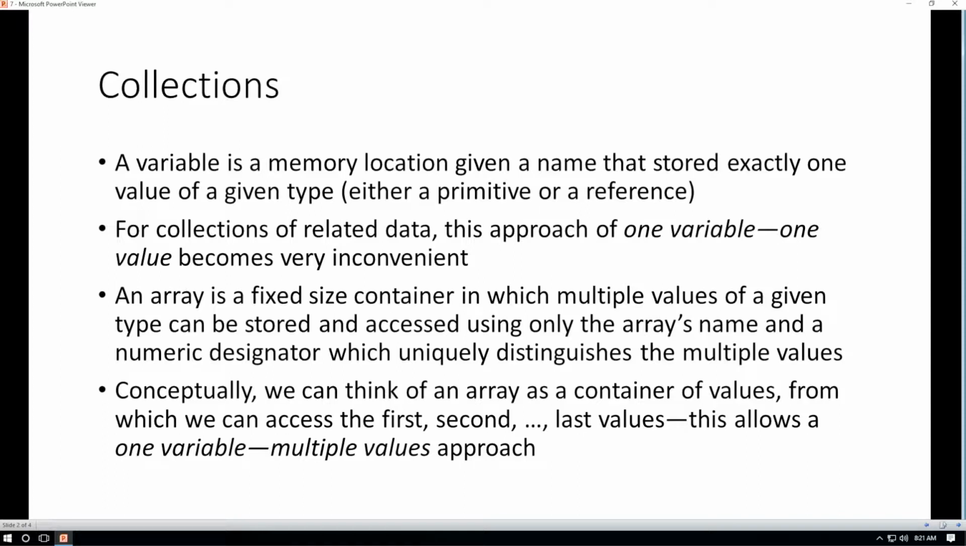Now that's the kind of information we have used so far. One variable, one value. However, sometimes it is very important to have a collection of data, many different values, and it would be inconvenient to have each one represented by its own separate variable. We need a way to aggregate them or collect them together and have one variable name with multiple values. An array is one way to implement that idea. An array is a fixed size container that holds multiple values.